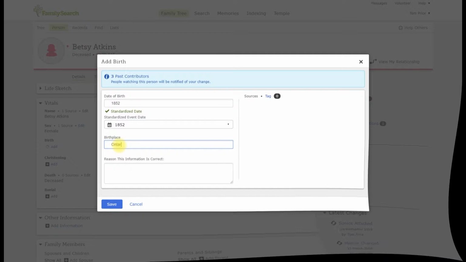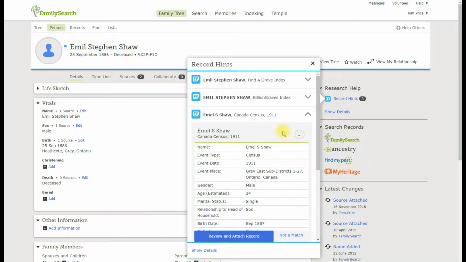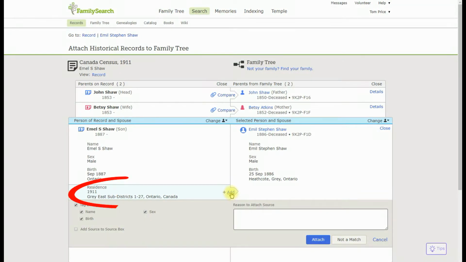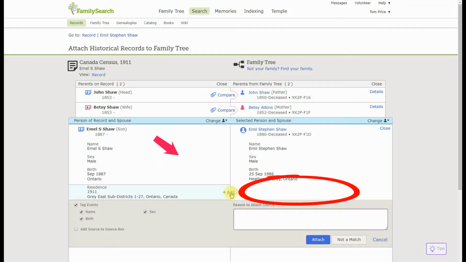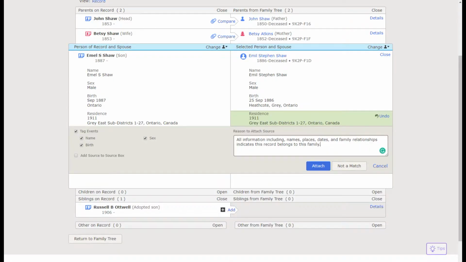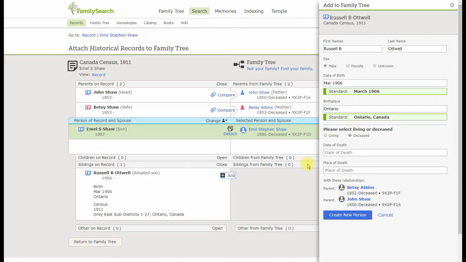In the interest of time, I have previously reviewed the following sources and am confident they belong to Emil's parents as well. So we will attach this 1911 Canadian census record which verifies additional information. Notice as we attach this source, it shows Emil's residence in 1911. For any new information that does not already appear on the FamilySearch side, click this Add tab to insert this information to his record on FamilySearch. When we scroll down, we see on the census record they adopted a son that is not already in the tree. Click to add this person to our tree.